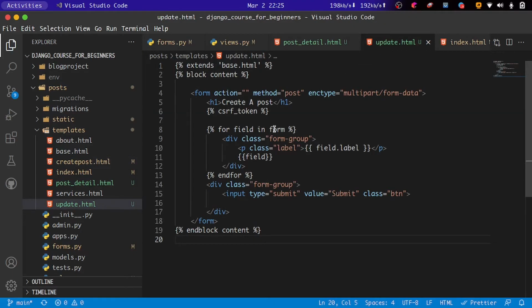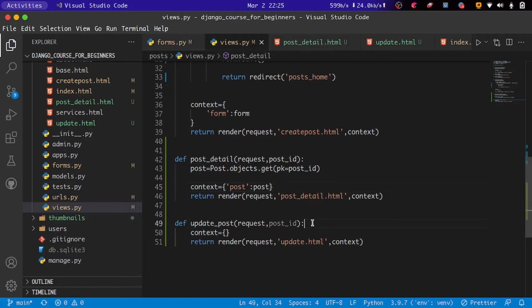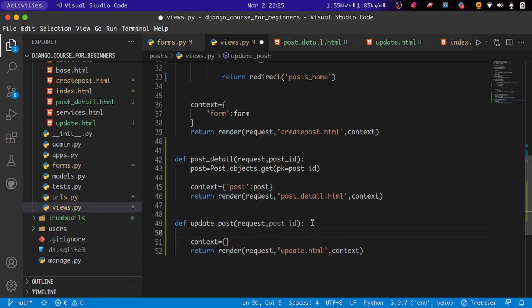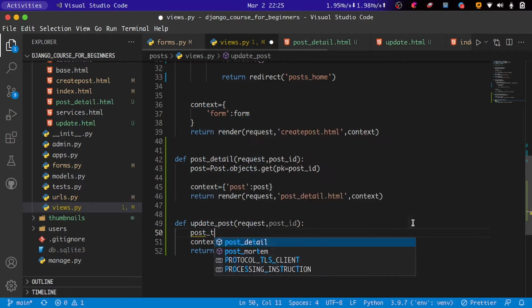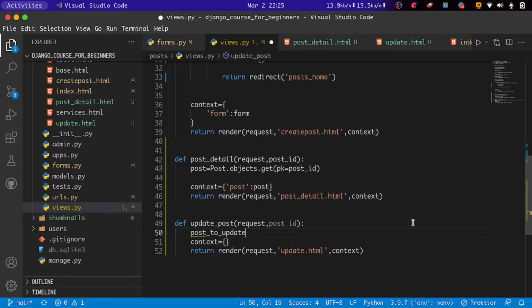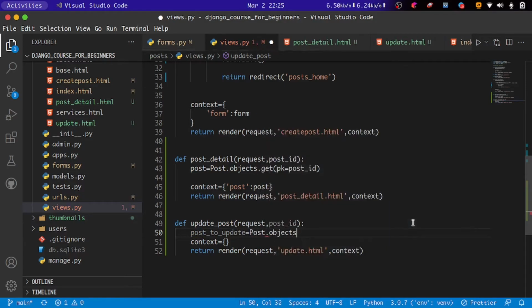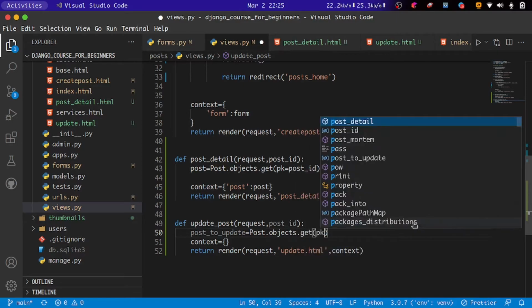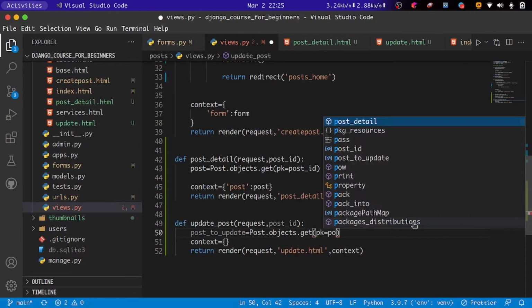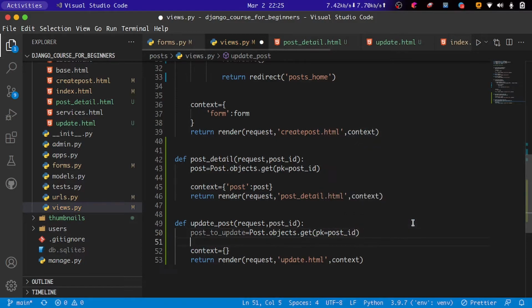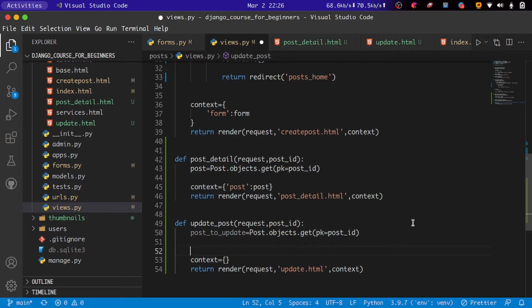But since we don't have a form defined in our context, now let's go ahead and work on that specific view. So I head over to our views.py, and what I'm going to first do is to query for the post that has that ID, the one that we want to update. So I'll begin by saying post_to_update. It's actually going to be Post.objects.get. In this case, we want to get that post that has its primary key as the post ID. And once you have that, then we're going to create our form instance, containing the values of that specific post.